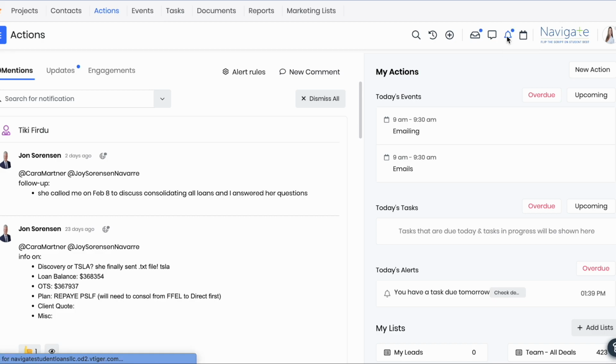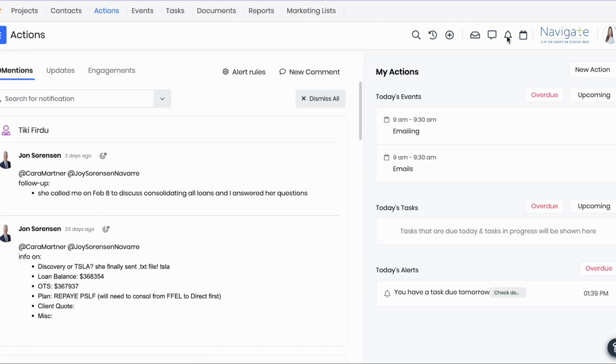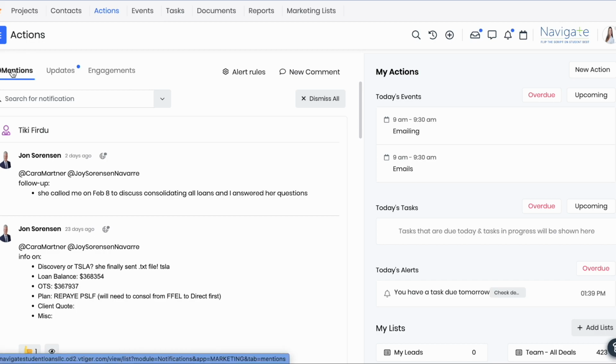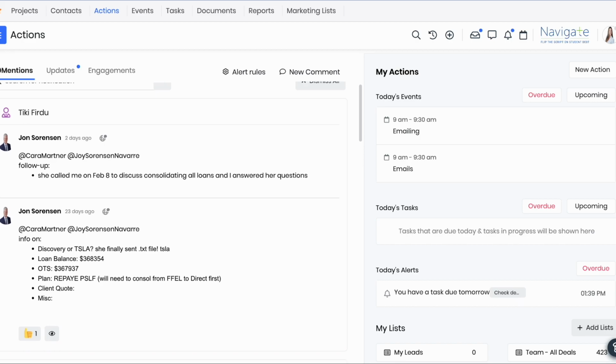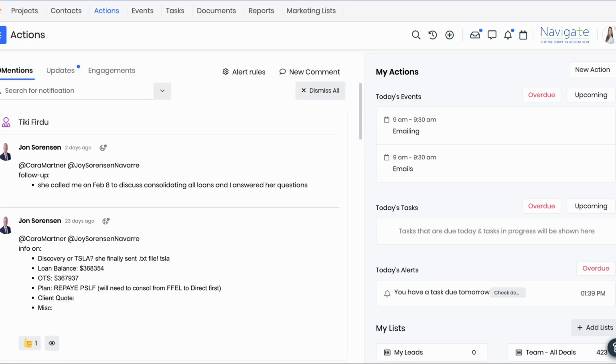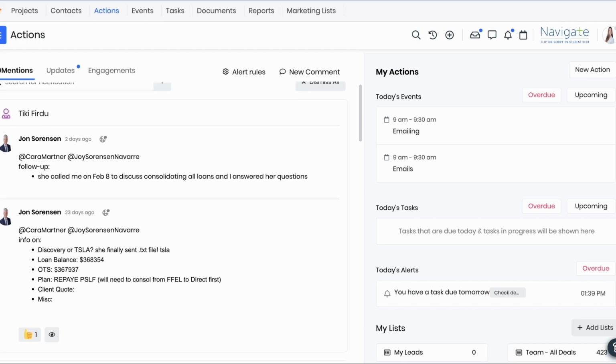So once we've navigated to the Actions module, to orient you to a couple of areas of the screen, on this left-hand panel, we have the at mentions tab first on the left. This will be essentially your intercommunications with other Navigate coworkers. For me and what I do with the data entry, oftentimes a lot of my updates here are just about consultation information so that I know how to enter that into the contact record.